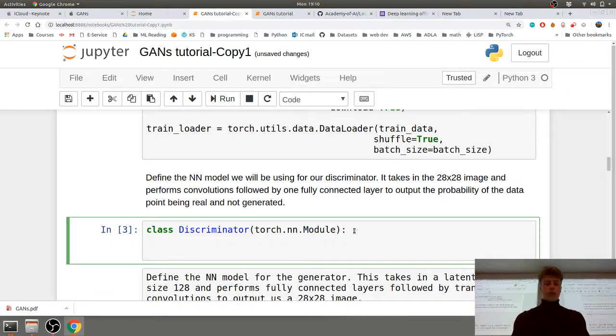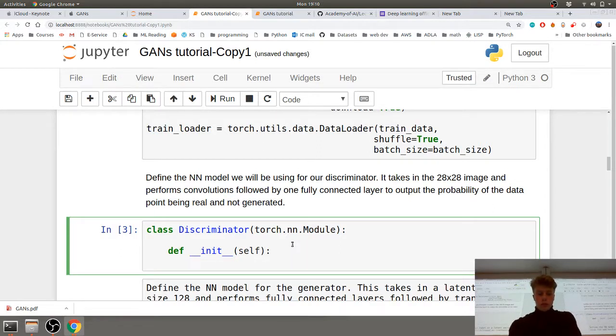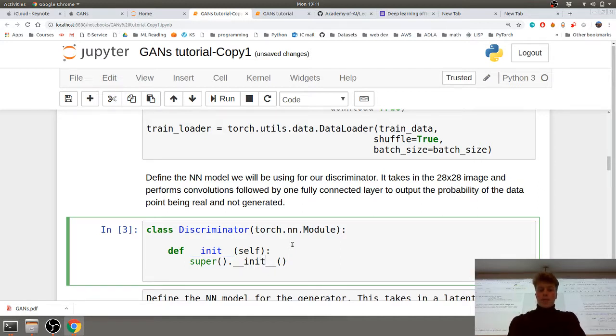And then that will have a constructor, so we'll initialize that. What are we going to give it? Nothing except self. And then we'll initialize the parent class, super. And then we'll define some convolutional layers.